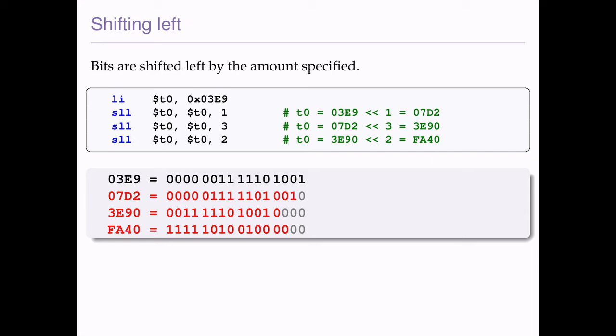And you can see this down here with the binary representation. These grey zeros are the values that the assembler inserts to shift to the left. So you have to put something in, and you put 0 in that case.